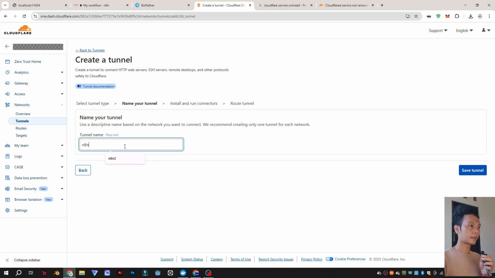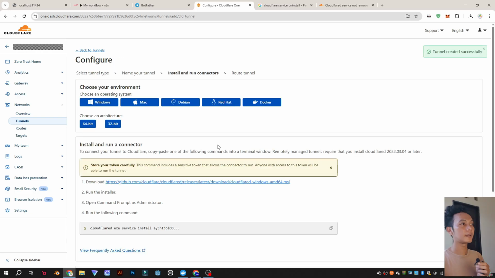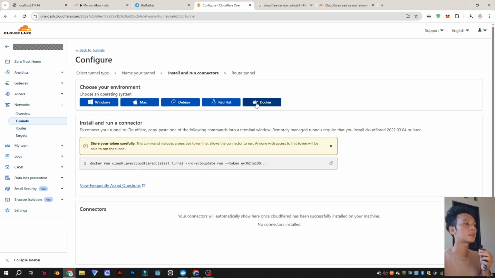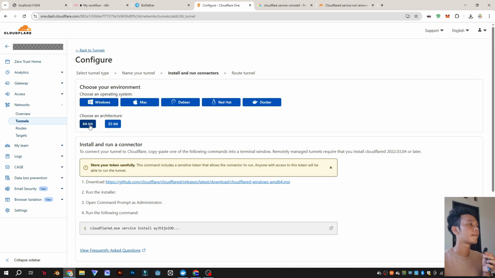Let's name it N8N, save. Save the tunnel, then install a connector for your computer. You can select for Windows, Mac, or Docker, but I don't know how to use the Docker connector. Let me stick with Windows, 64-bit, then download.